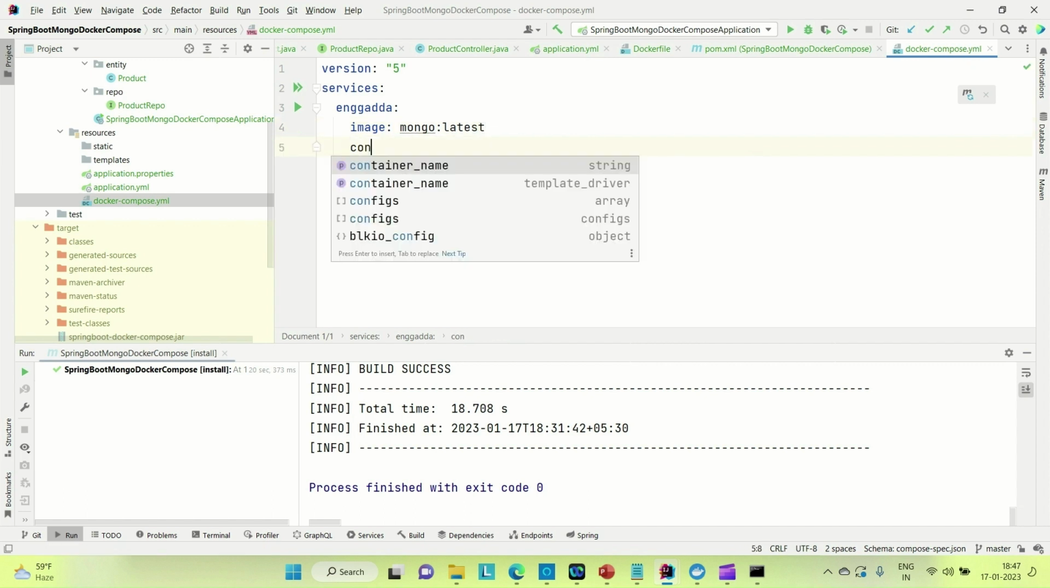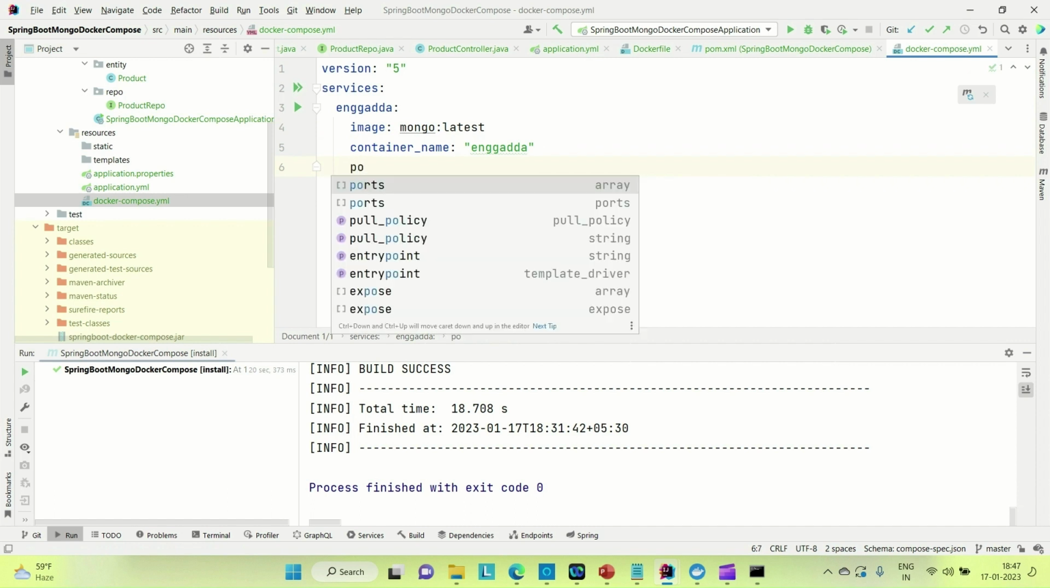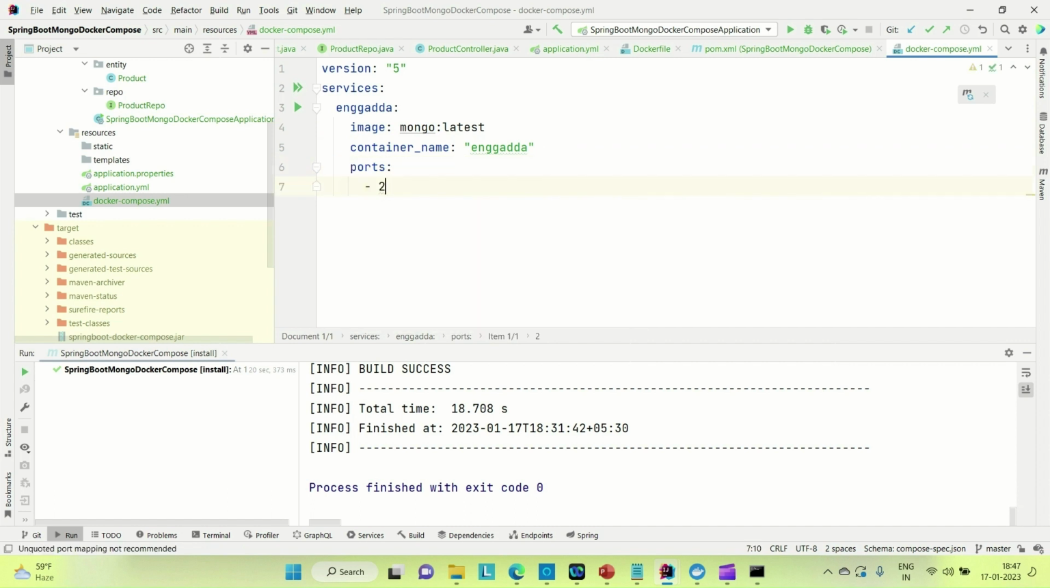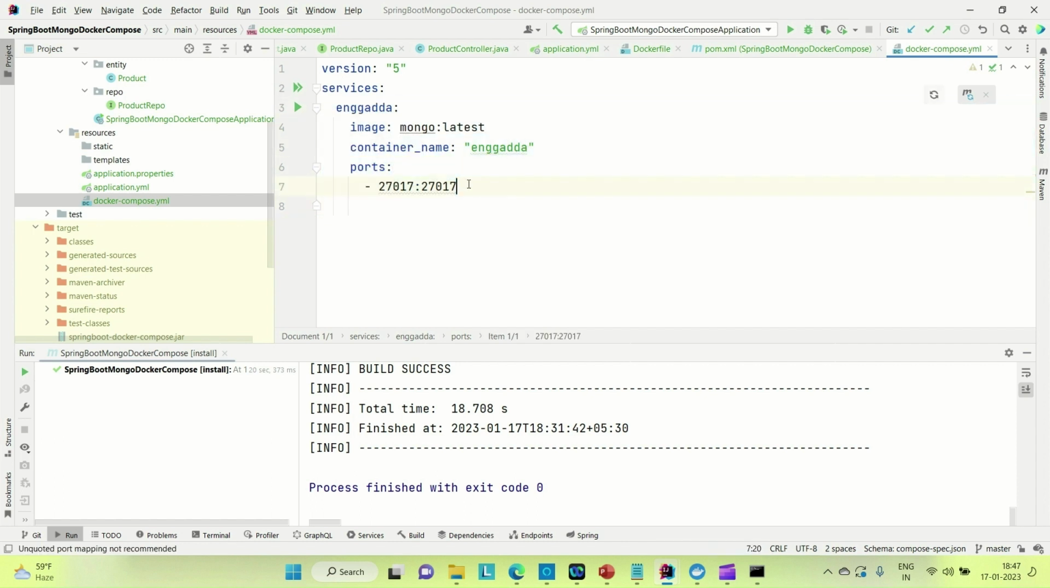Now we need to provide the container name, which is engineering adda, and the port for that. The default port for MongoDB is 27017. The first port number is the one exposed to the entire world, and the second is the internal one. I'm keeping both ports the same, 27017. Now let me copy this and create the container for our application as well.